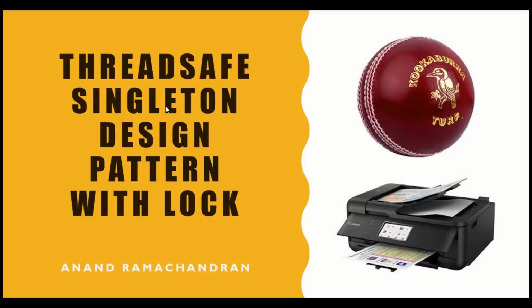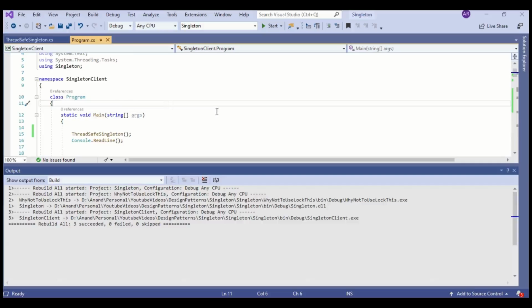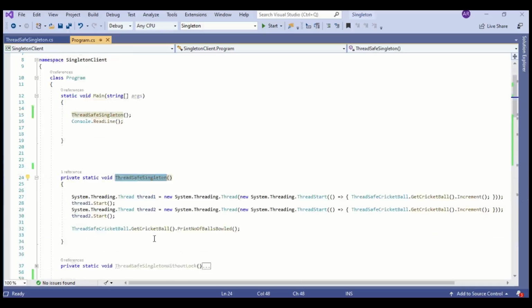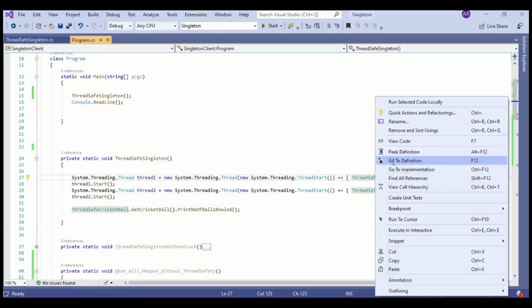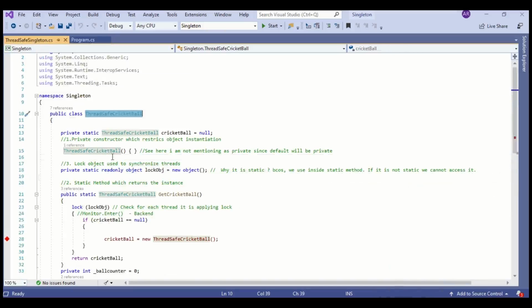In this session we shall see what would be the solution for implementing a singleton class with thread safety. We have written this method ThreadSafe Singleton, where in the same way we are invoking the getCricketBall method to get the instance of the ThreadSafe cricketball class. Let's get into what is written inside this class.